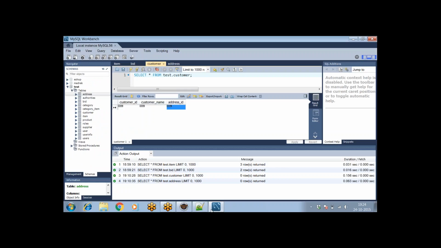You have the foreign key column in the address table actually. Sorry, not in the address table, in the customer table. So the customer class will be the owner of the association here. Yes.